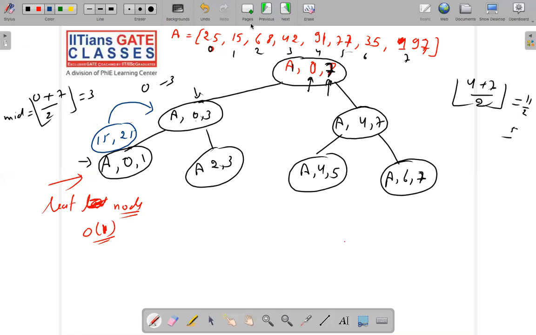Here we have 2 and 3, 68 and 42. Now 42 is less than 68, but it lies at a greater index, so we have to swap them. So it will return 42, 68 to this node.